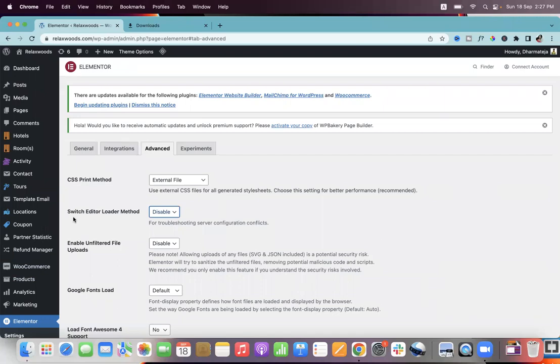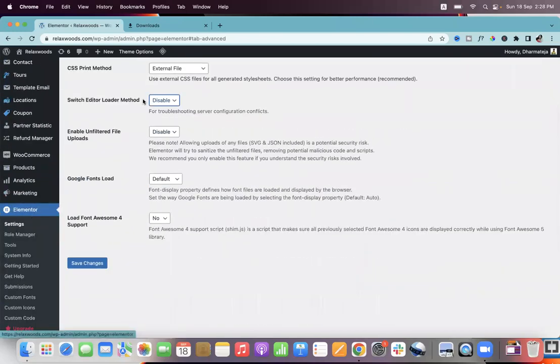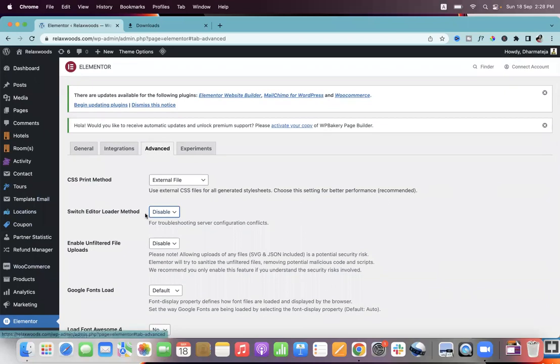This is one of the methods, but I will be explaining 2 or 3 methods by which you can load your Elementor properly. So you can just try any of these methods and see whether it's working for you or not, and let me know in the comment section, so I will help you out. So this is the first method. You need to go to the Elementor settings here, then go again to advanced, then switch editor loader method, and just enable it. Okay, I hope you got it.